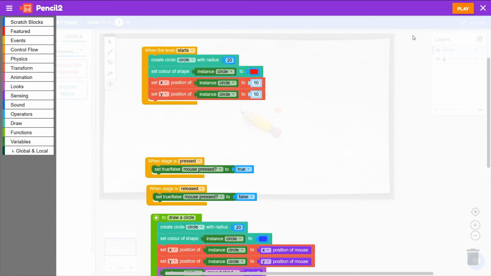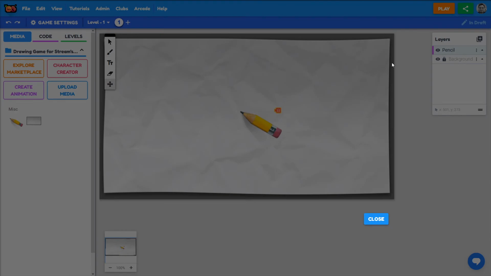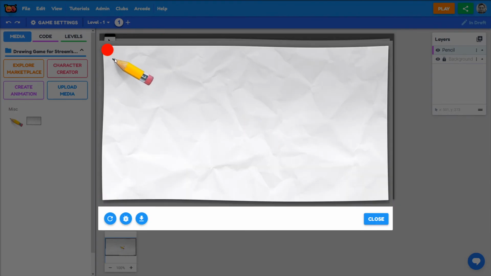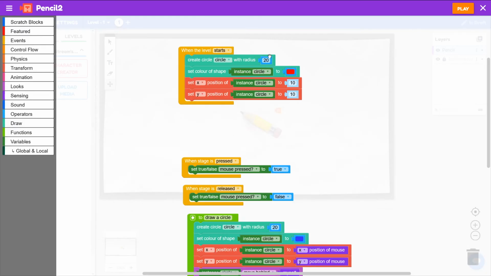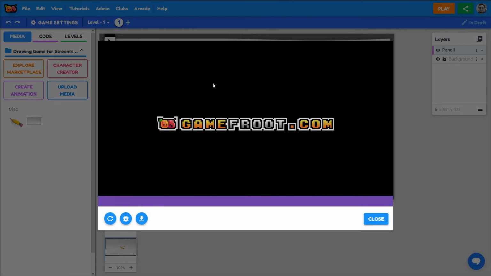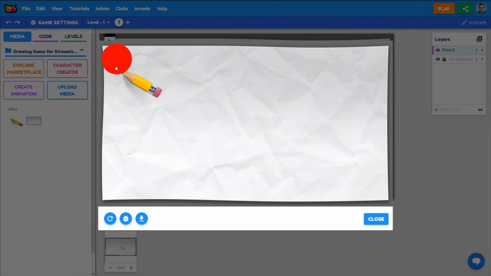Okay, let's play that and see if our red circle is up in the corner. Okay, there it is. Very nice. I might make it a bit bigger. I might make it 50 instead of 20. Radius of 50. What does that look like? Okay, that's pretty good.